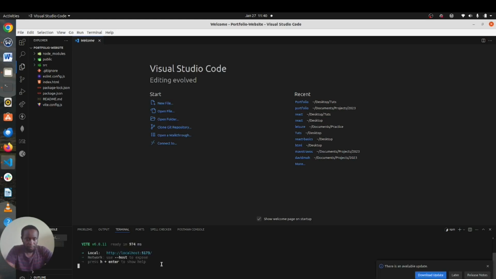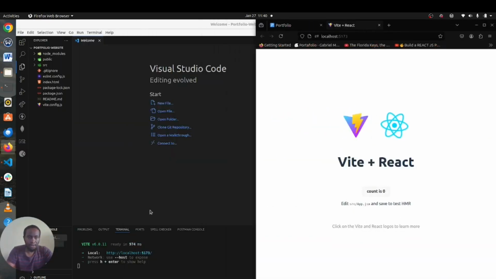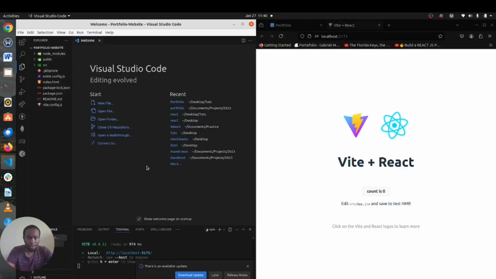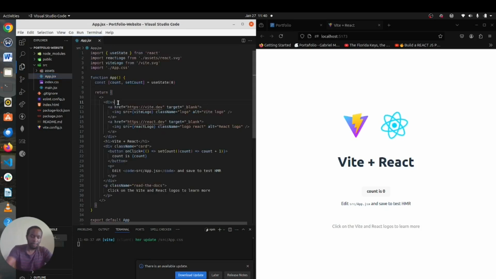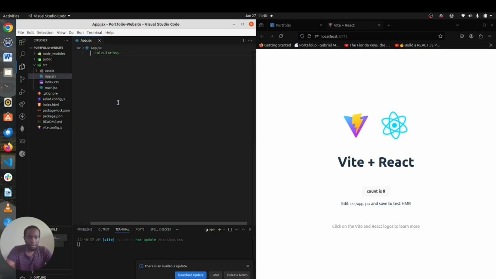Hold Control, then click. We want to keep them side by side so we can see what we are doing. Delete unnecessary files, and unnecessary code.